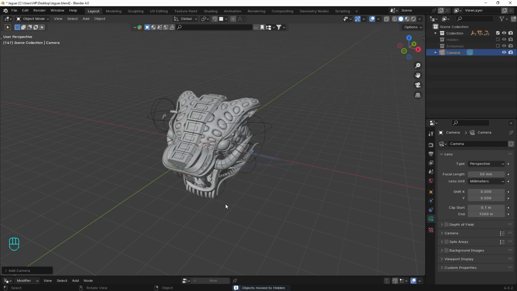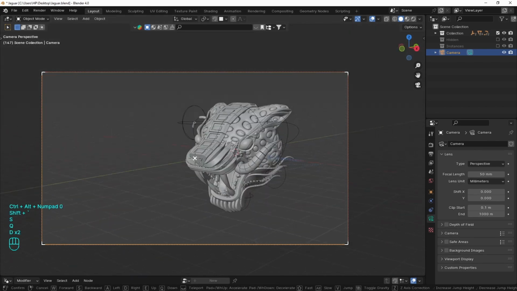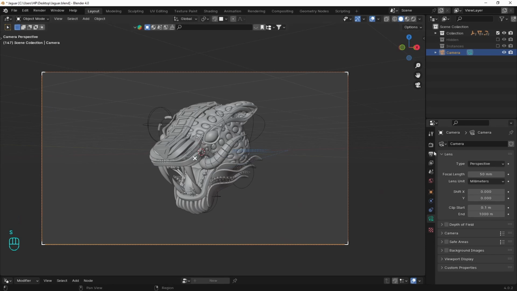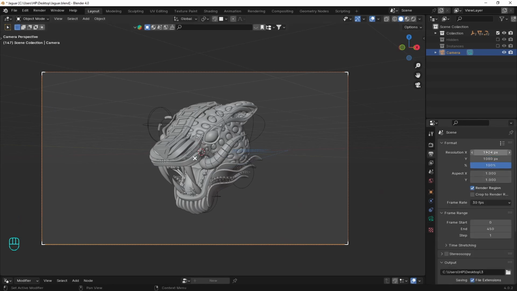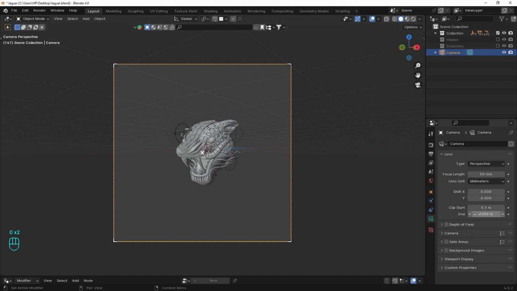I'll add the camera, Ctrl Alt numpad 0 to snap it to the view, then Shift T for the fly mode where we can control it easily with the keys. We can set the viewport size from here. Let's say that we are doing an Instagram post or something in 1:1 ratio.